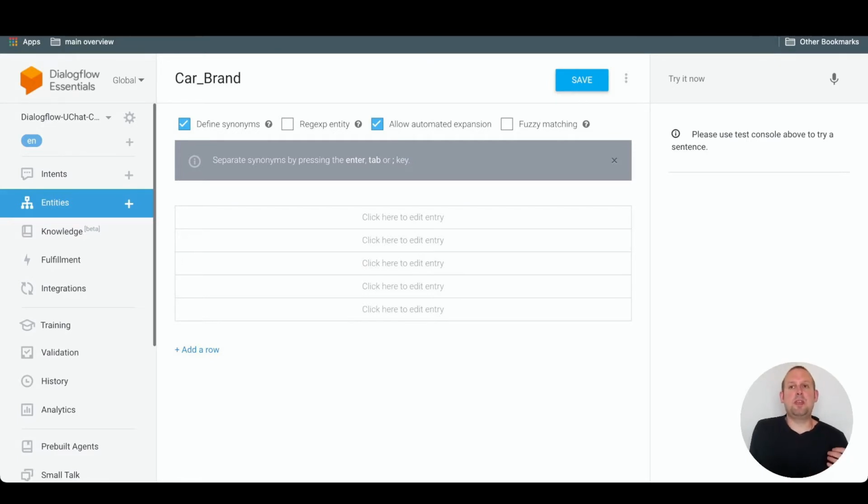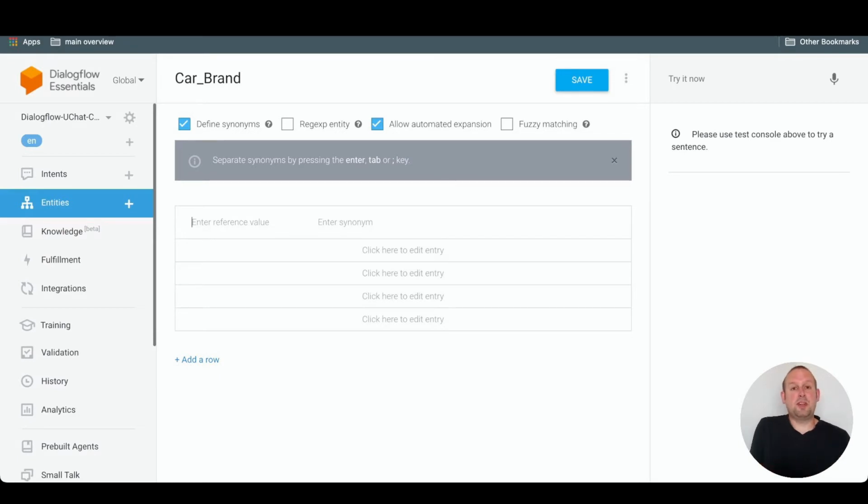Fuzzy matching means that if a user mistypes a certain word, the entity is still recognized and you will be able to grab and store the information of that user. To provide a synonym for car brand, this could be an Opel, right? And you can also provide synonyms for other brands, and Dialogflow will be able to pick up on this car brand entity. So as soon as a user mentions any of these brands, Dialogflow will match that as a car brand entity and store that unique value for you.